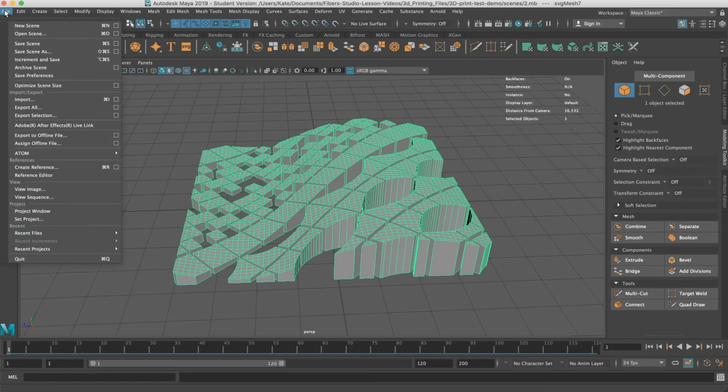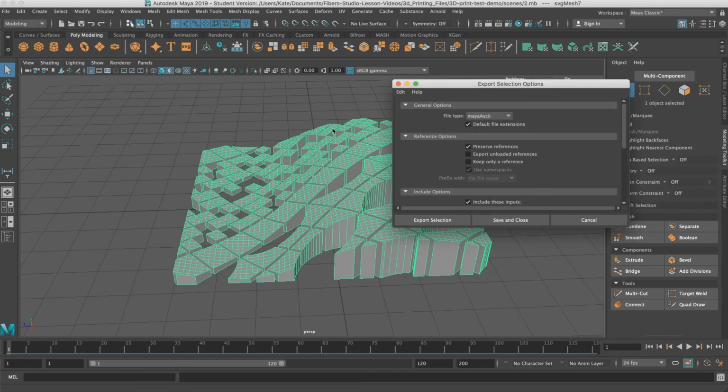I think what you're going to do is probably export it. So you could select everything since it's the only thing that's going to be in your scene. You go to export selections, but you could also export all. Doesn't really matter.